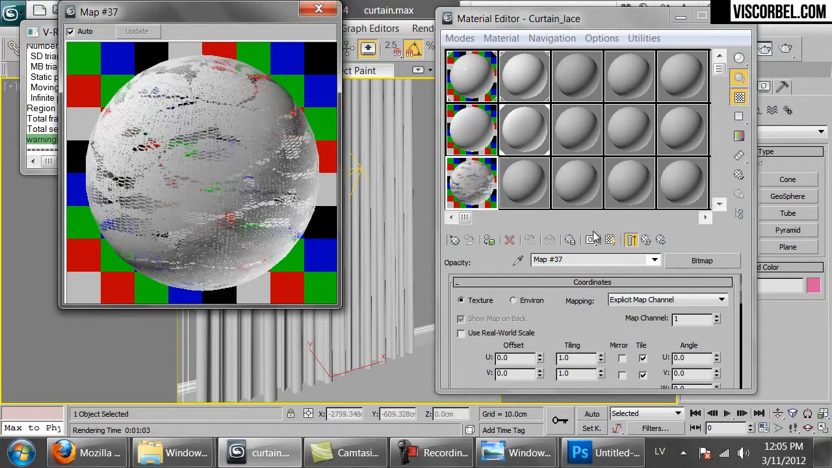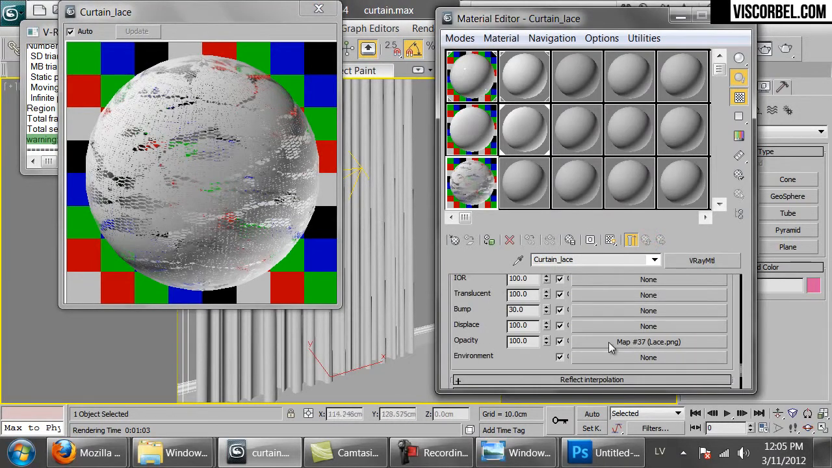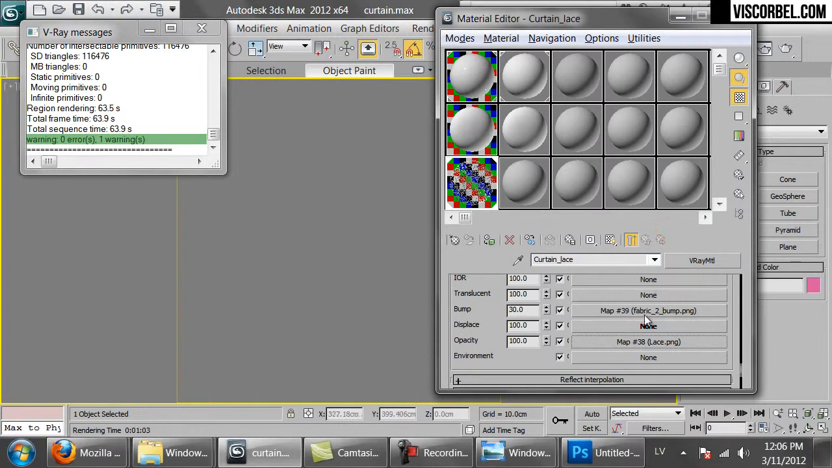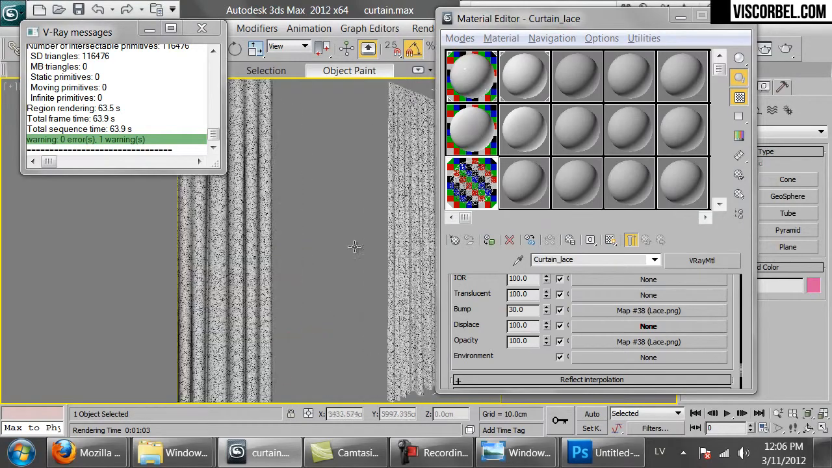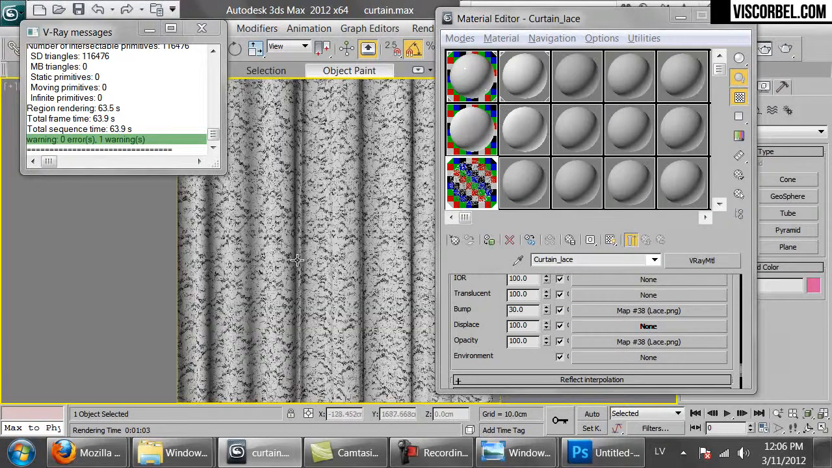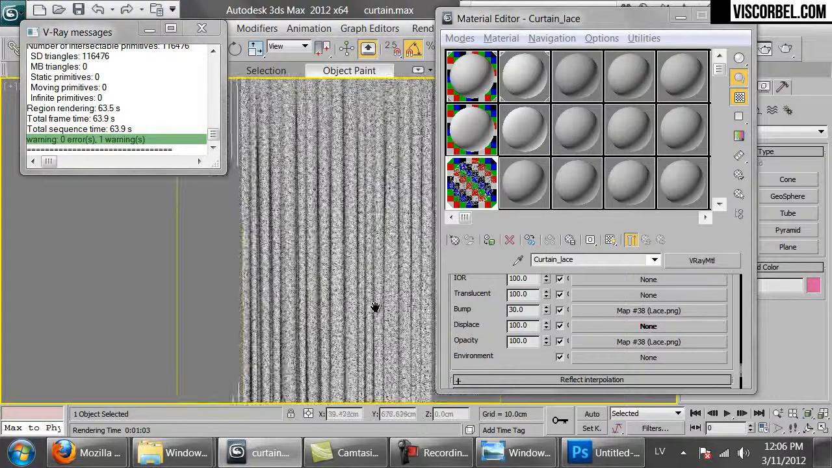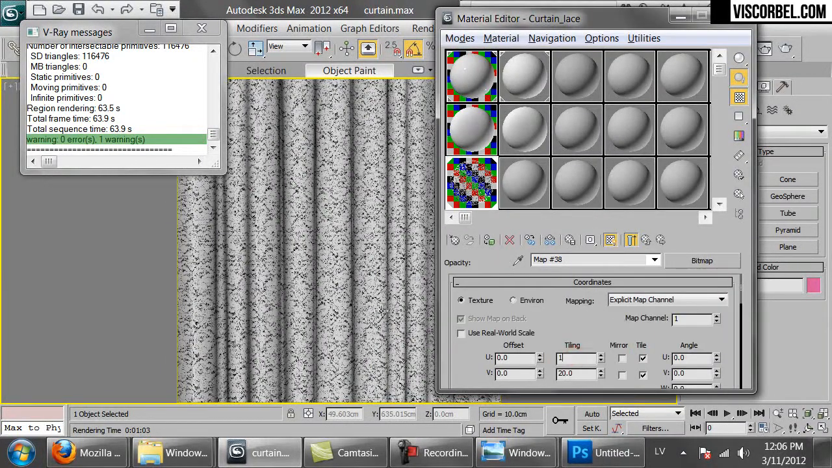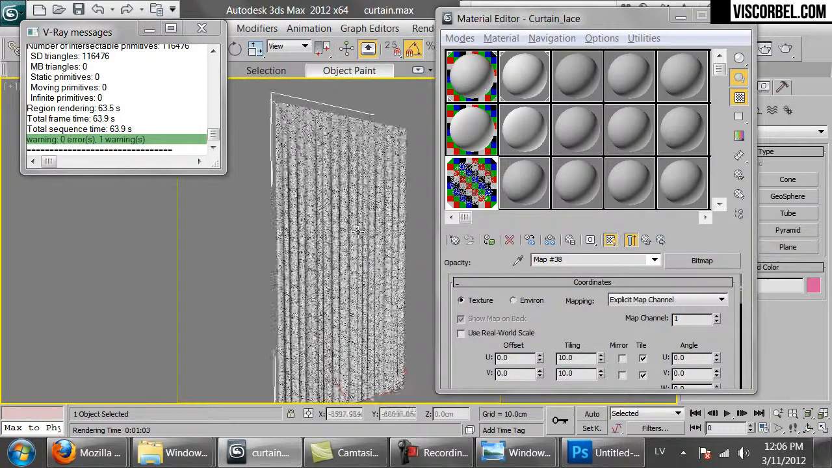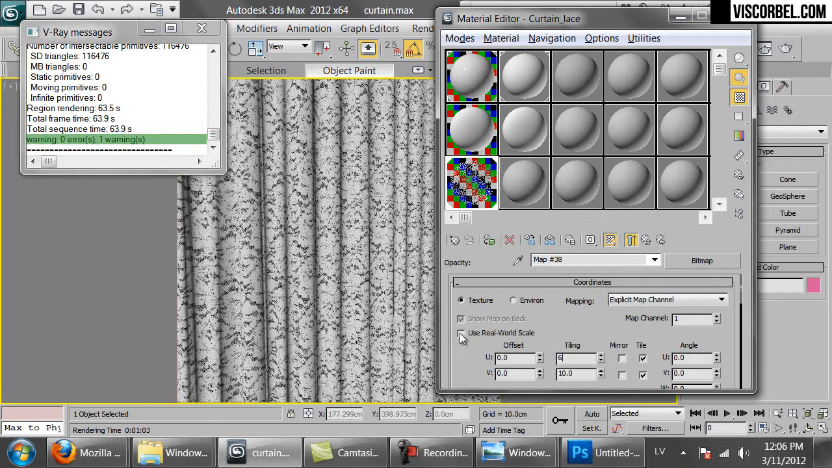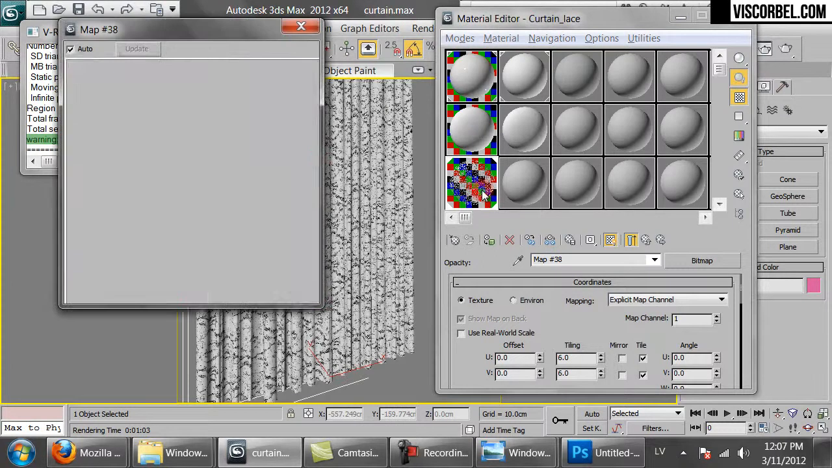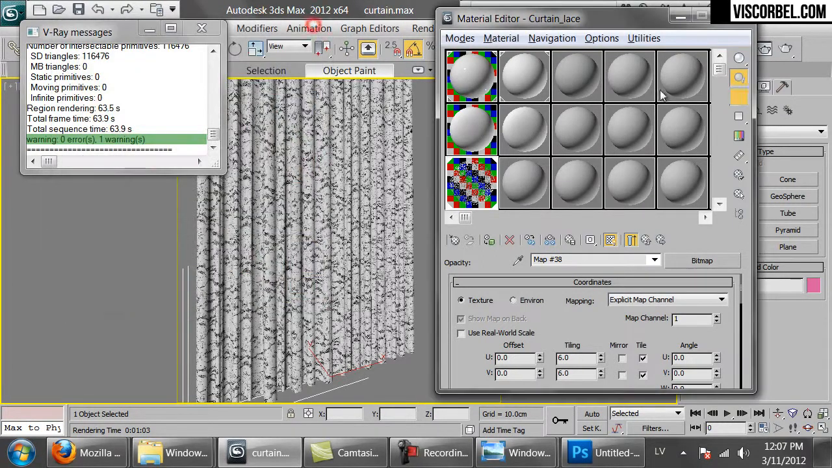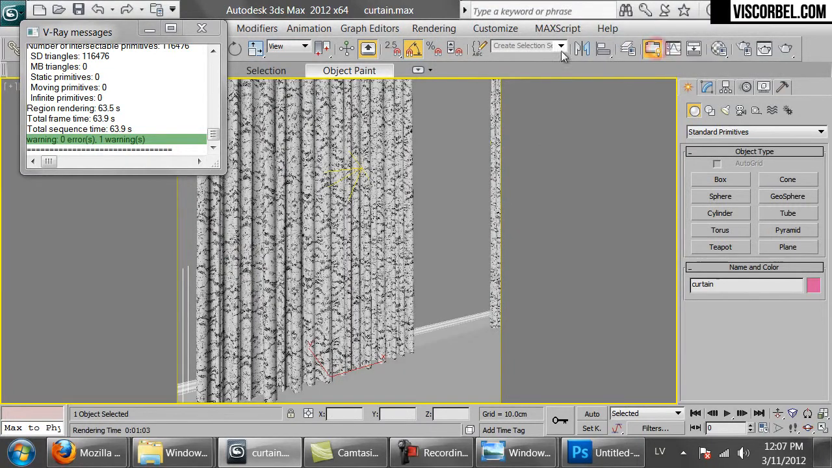and here it is. Okay, another thing we want to do is copy this lace texture, copy and paste in the bump slot. So I think this might be a bit too small, so I will decrease the tiling to 10 by 10 or even to 6 by 6. Okay, let's see how it looks.